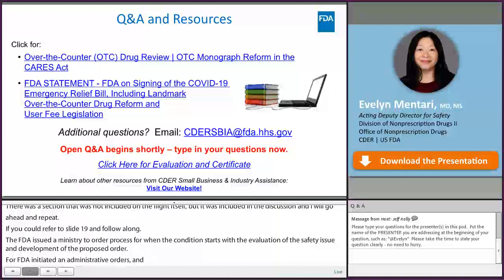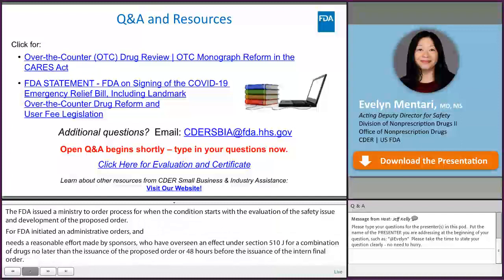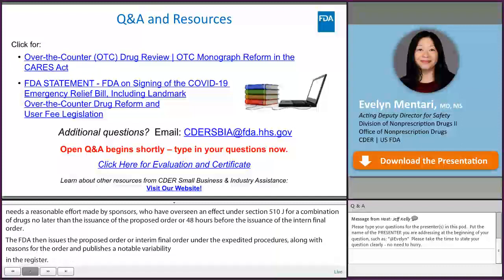FDA then issues the proposed order or interim final order under the expedited procedure along with its reasons for the order and publishes a notice of availability in the Federal Register. A 45-day comment period generally follows issuance of the proposed order. However, there is an exception.